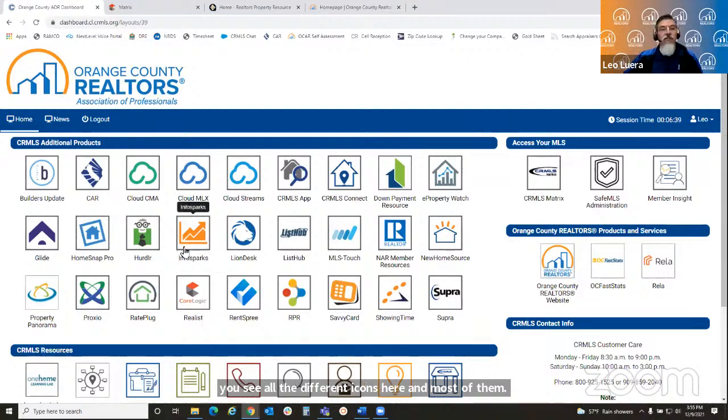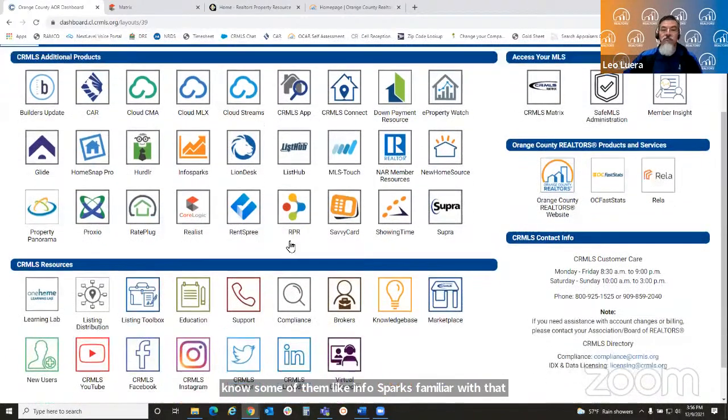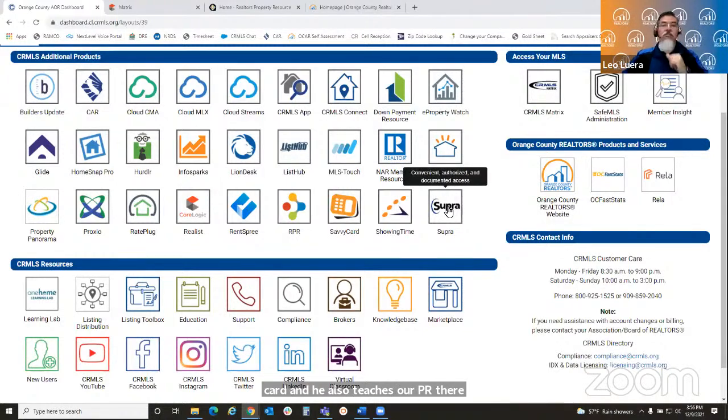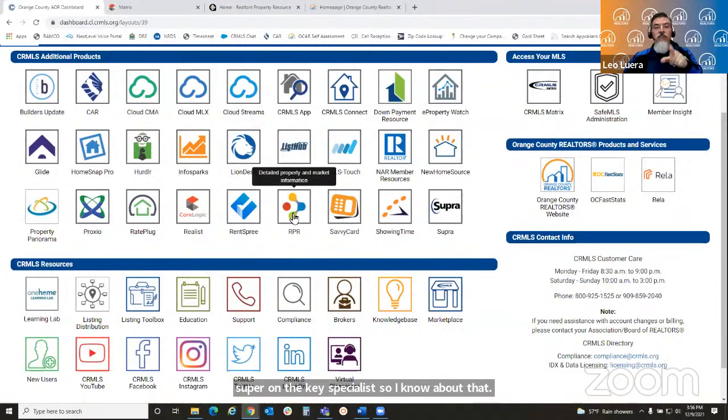I do know some of them, like InfoSparks. I'm familiar with that. Savvy Card. Anthony teaches a class in Savvy Card, and he also teaches RPR. There's Supra. I'm the key specialist, so I know about that. But we're going to focus on RPR, the Realtor's Property Resource.